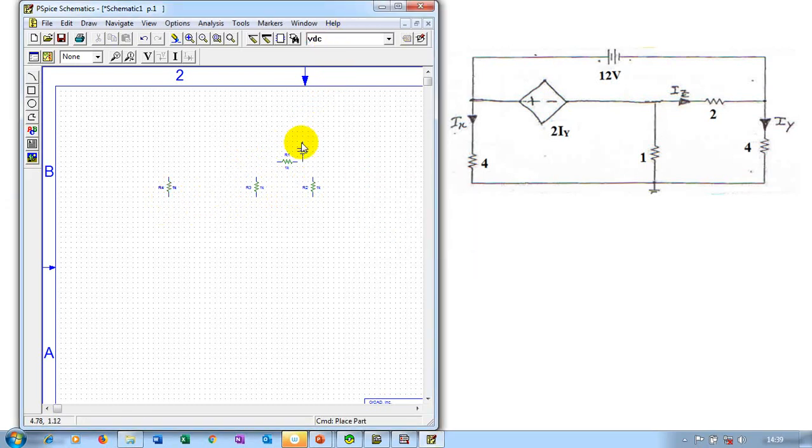VDC is the part name for 12 volt. So use Control R to rotate and place accordingly. And the part name is H for your current dependent voltage source, type H. Place the part, press the escape button, and we need a common ground. EGND is the part name for the ground.